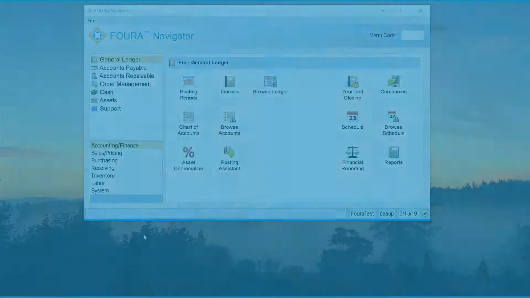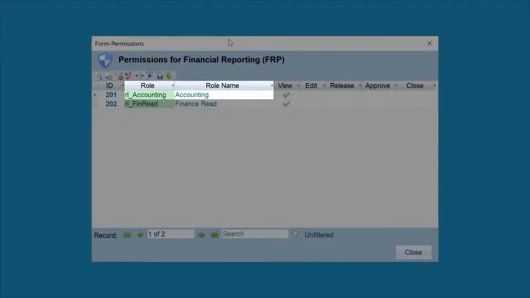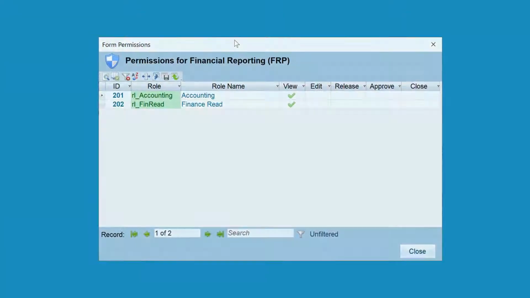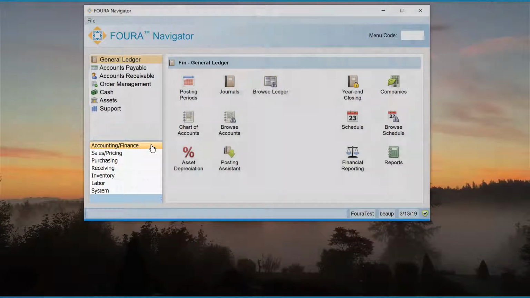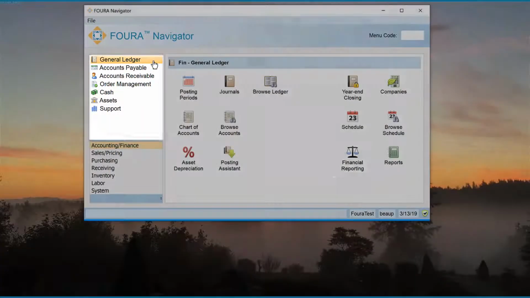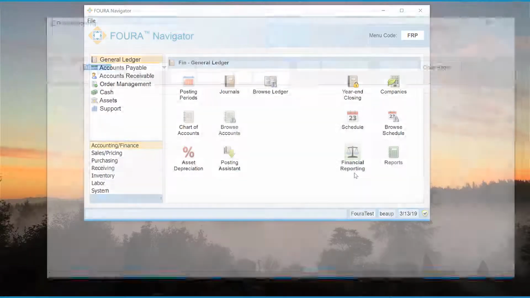So let's get started. To access the financial reports, users will need the accounting security role, which can be assigned by your local FOURA systems administrator. The financial reporting form can be found in the Accounting and Finance main menu, then in the General Ledger submenu, which displays the financial reporting icon in the functional menu. The form can also be accessed by typing FRP into the menu code area of the FOURA Navigator.